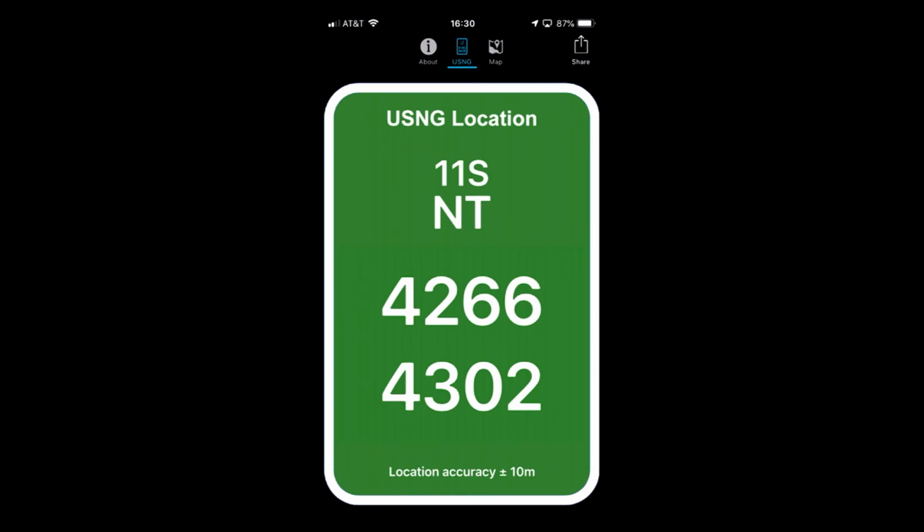Now, we're not here to promote My USNG or this coordinate system. What I wanted to do is show a couple of features this app has and see how easily you can do the same thing in your own apps. So one of the things this app does is it's got a little share button up here.